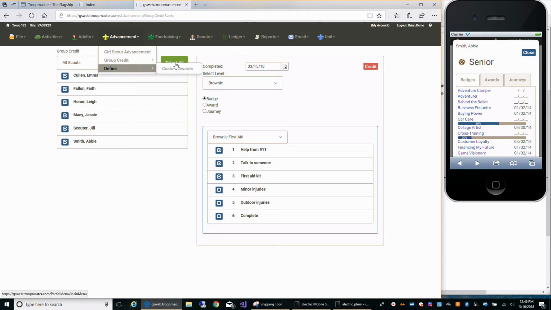You can also define custom awards in the system. So if a scout award is not already in the system, you can define your own and define the requirements for them. That'll be discussed in more details in another video, and I'll show you how to get to those videos at the end of this video.